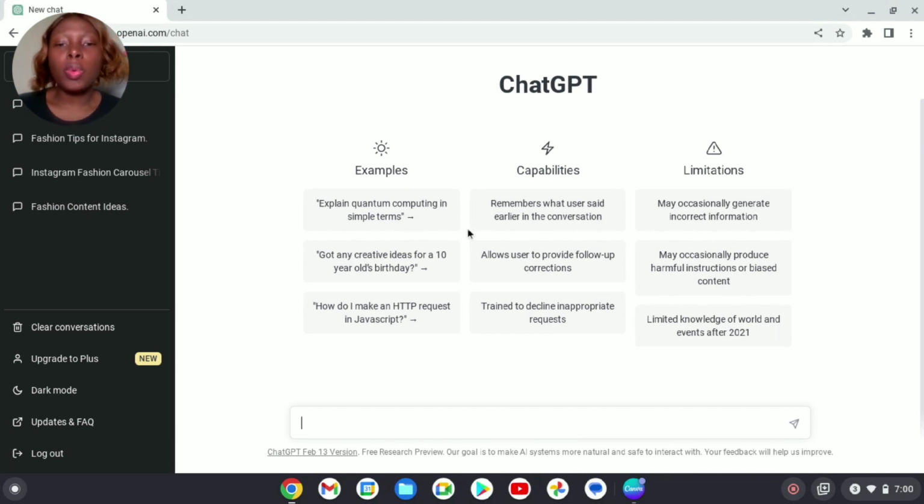Okay, so just like I've been saying, I'm sure you guys have already signed up to ChatGPT, and that's where we are now. So here is what it's going to look like. Now let's say I want to, as a social media manager, talk about social media tips for business owners on Instagram. I'm going to just ask ChatGPT for the tips.